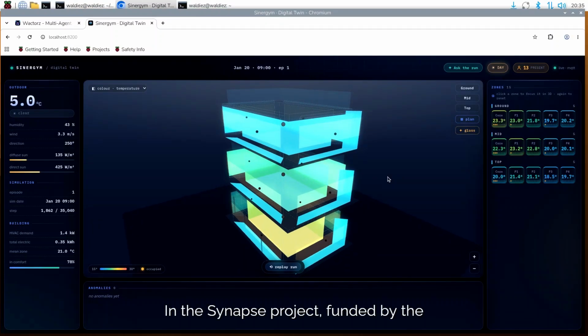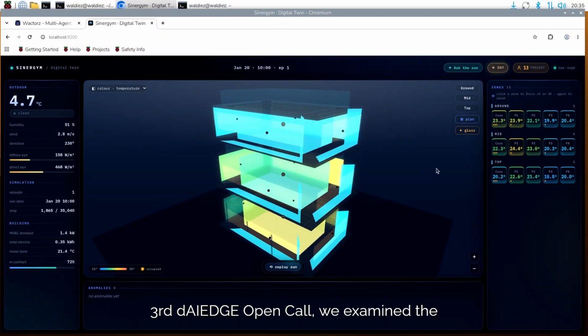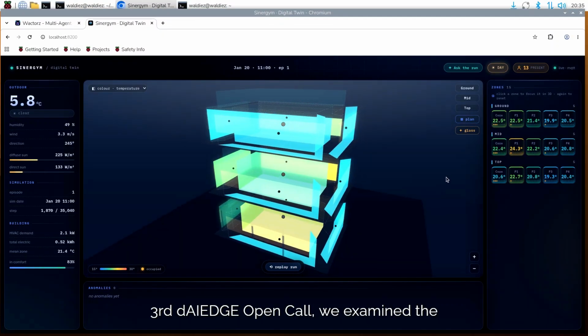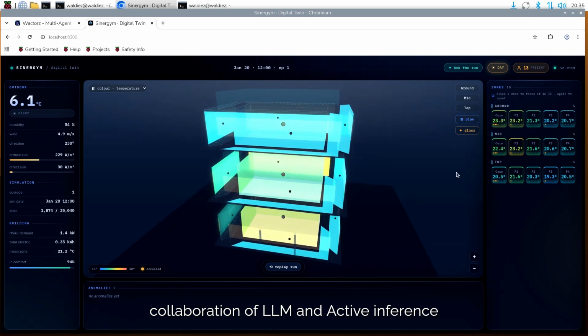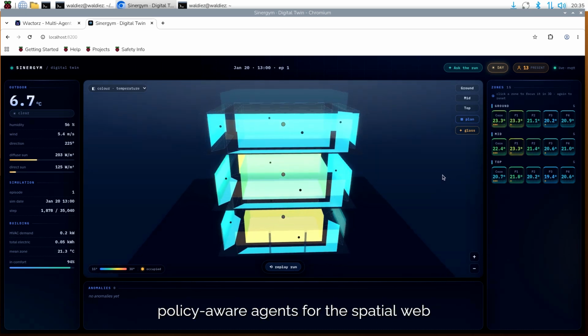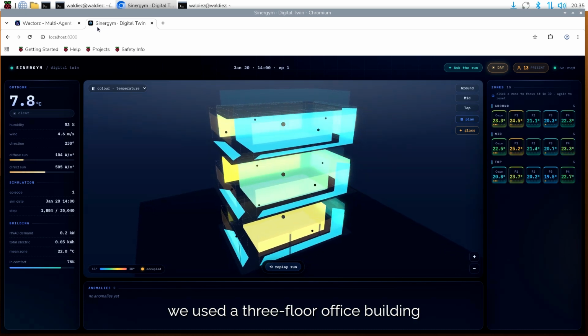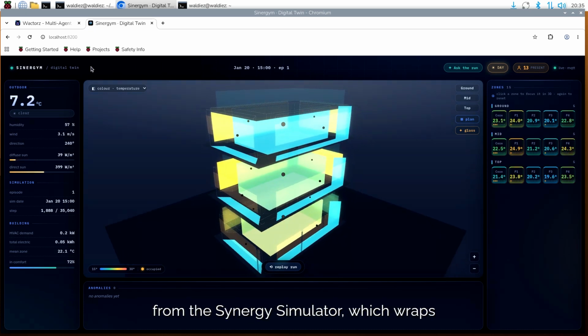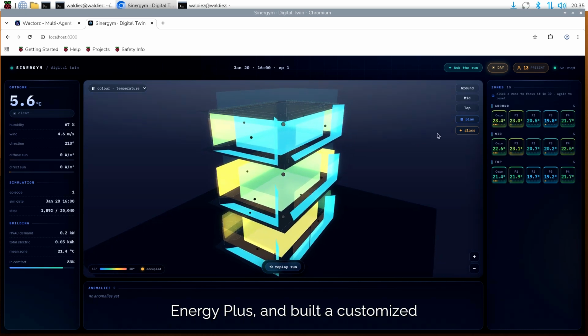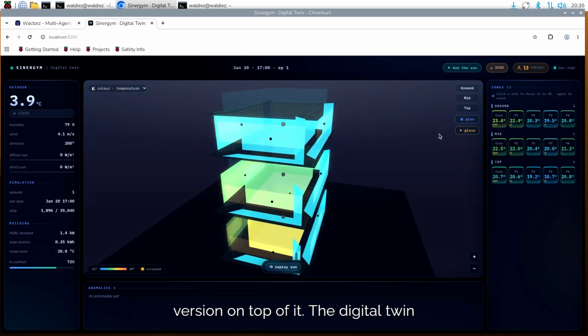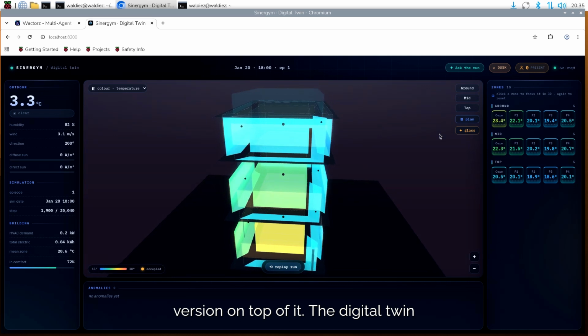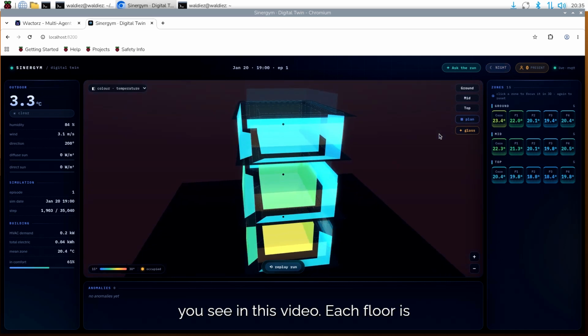In the Synapse project, funded by the third dAIEDGE open call, we examined the collaboration of LLM and active inference policy-aware agents for the spatial web using the Wactorz platform. To this end, we used a 3-floor office building from the Synergym simulator, which wraps EnergyPlus, and built a customized version on top of it, the digital twin you see in this video.